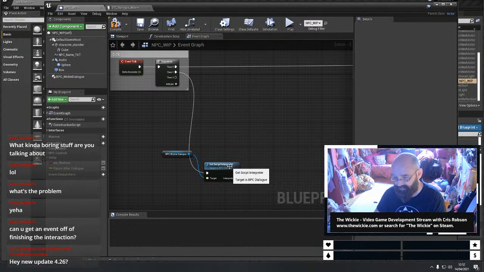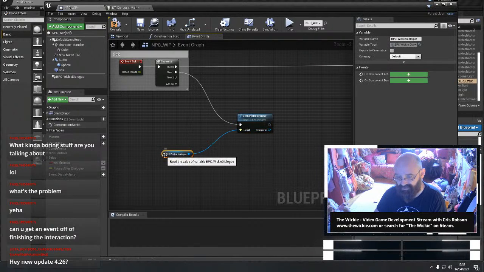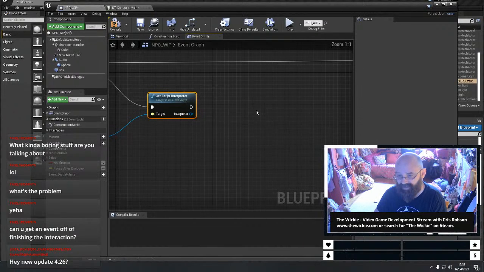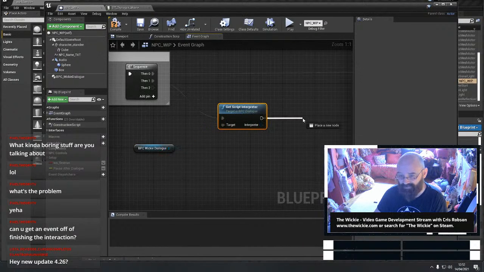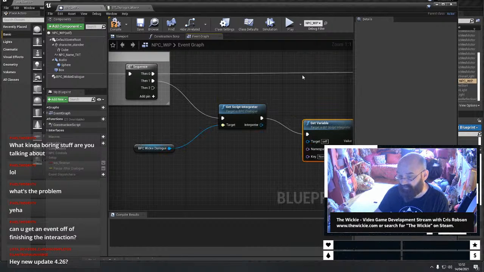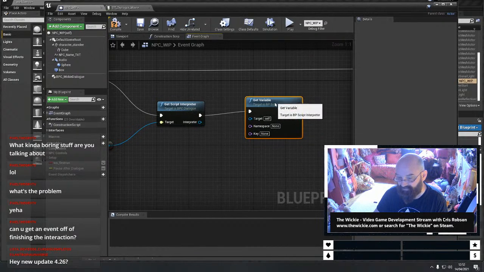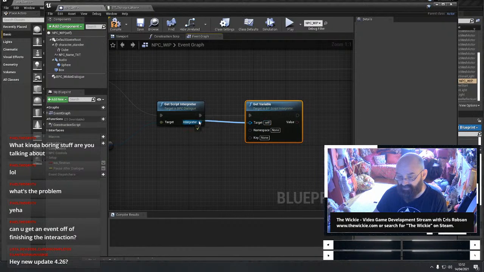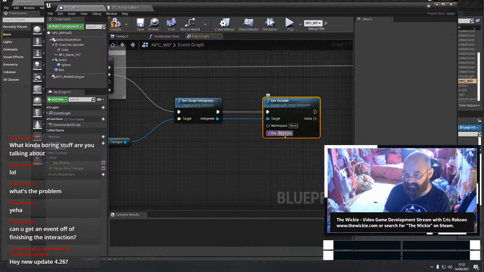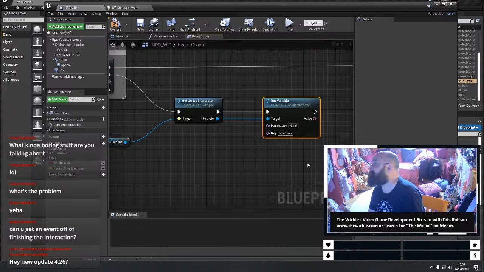So there we are. So get script interpreter. Okay, there it is. And then with my interpreter, I want to get variable. Okay, so get variable from my script interpreter. Now for my namespace, I have none. For my key, I don't really have one, so I'm going to call this my action. Okay, so I've created a new virtual key called my action.